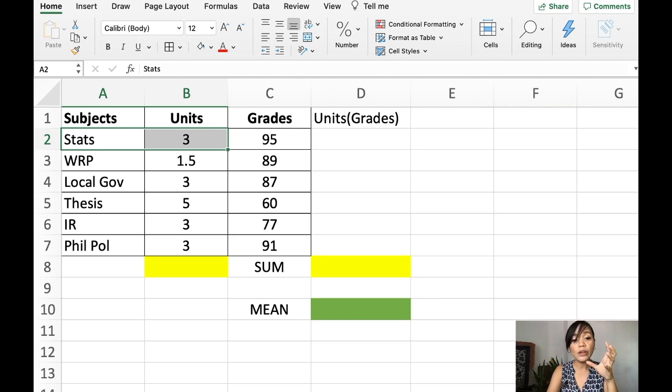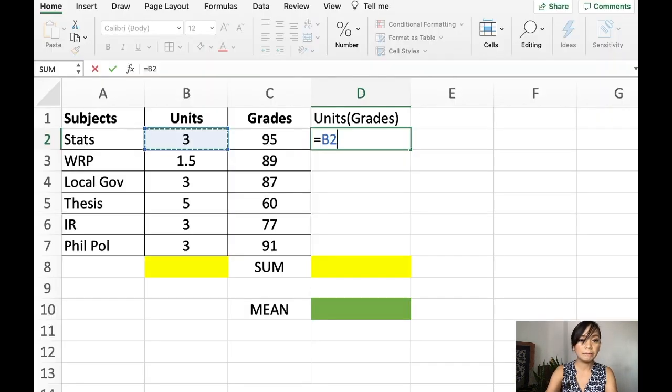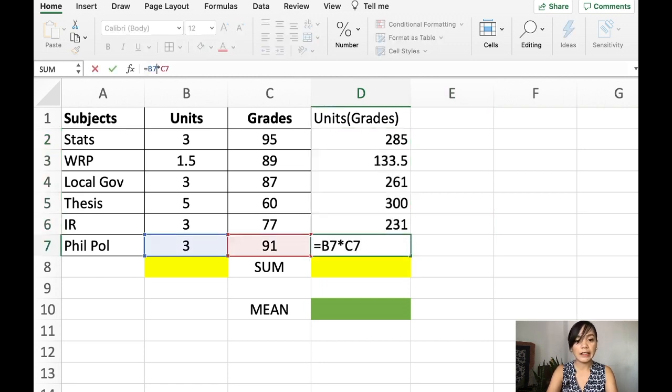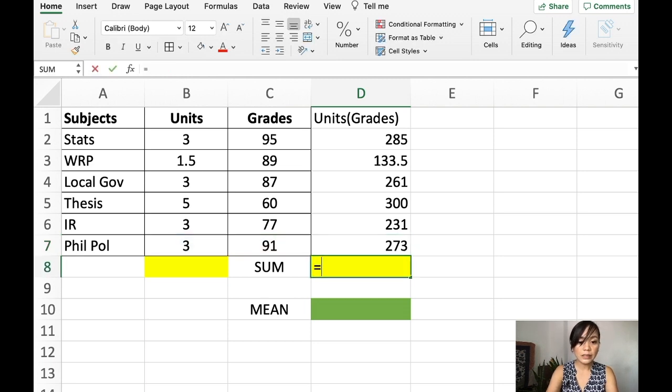So to solve that, all you have to do is multiply the units with the grade. And then you just drag it down, so Excel will copy the formula of multiplying the units with its corresponding grades. And then you will add the units times grade. You will sum everything. And then you will sum also the units.